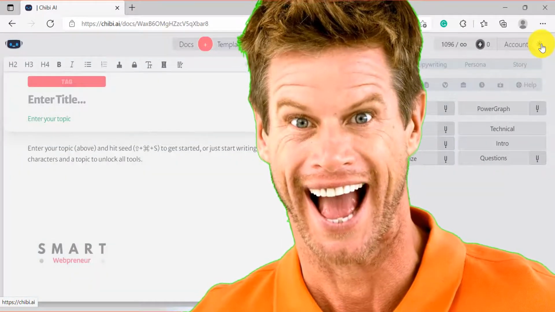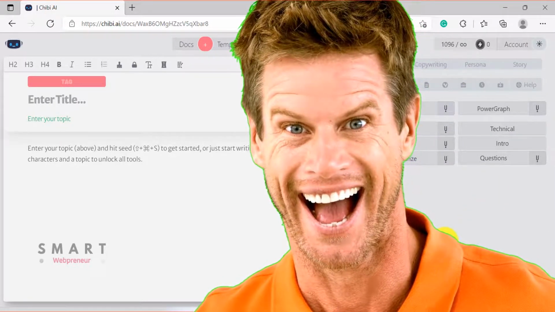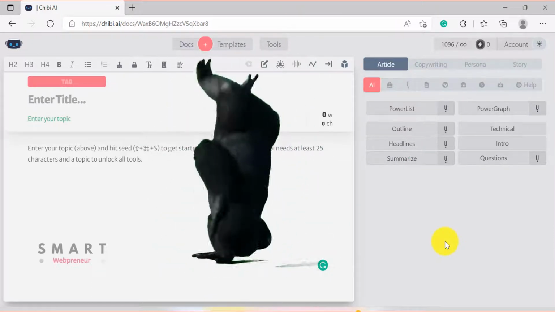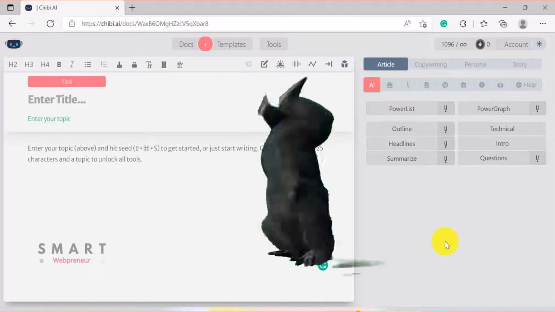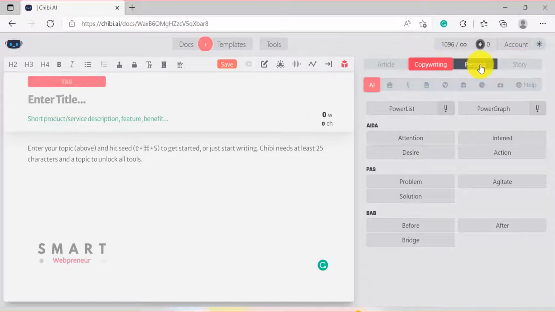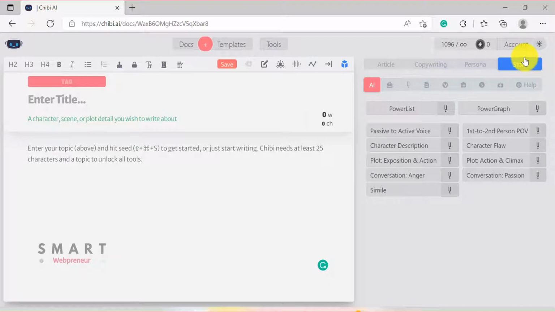Chibi is a powerful tool with a lot of features that are constantly being updated and new ones are being added all the time. So I'm just going to quickly show you only the important features that I think are really useful. Let's first look at the writing modes. Right now, there are 4 modes: article writing, copywriting, persona, and the story mode. Each of these modes has a different creativity level.